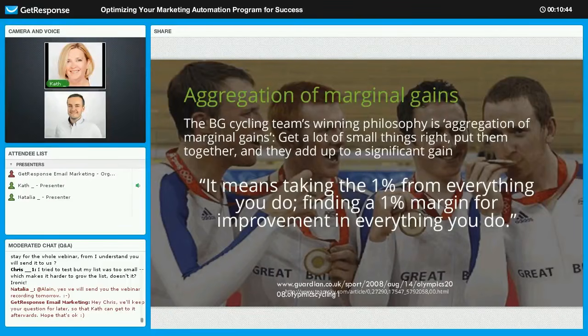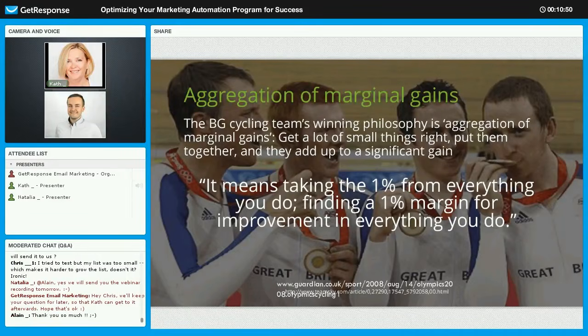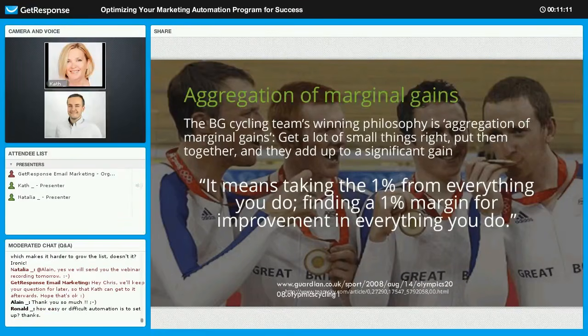Because we're setting this test up essentially as a perpetual test, that's the principle of it, we're going to be using the aggregation of marginal gains. It means taking 1% of everything that you do, finding a 1% margin for improvement in everything that you do. And this is what the British cycling team used to win the Beijing and also the London Olympics. It wasn't a huge, oh my goodness, we've just revolutionized everything and here's a 30% uplift. It's nothing as stunning as that. It's just an incremental increase.